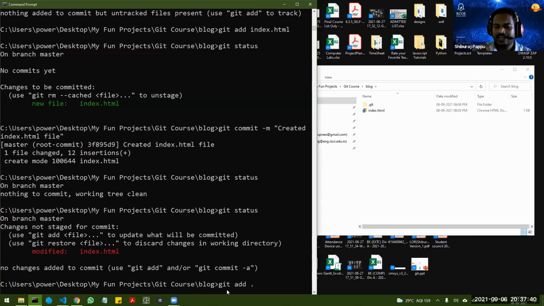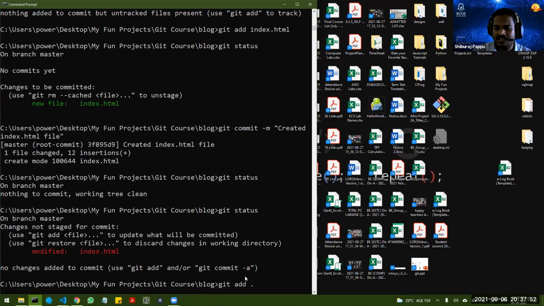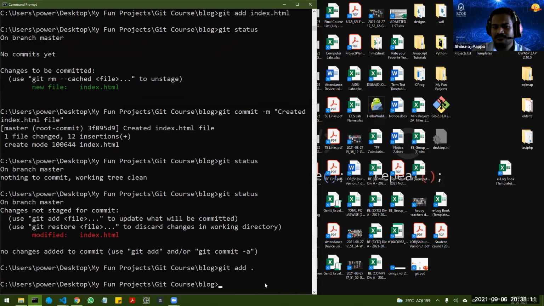So git add dot. Git add dot means everything in this particular folder, if it has been changed, add it to the staging area. That is what this command means. Once you get used to git, you will always be using this command only: git add and dot. You will never put the file name again. So let's do git add. That's it. My file is added to the staging area.